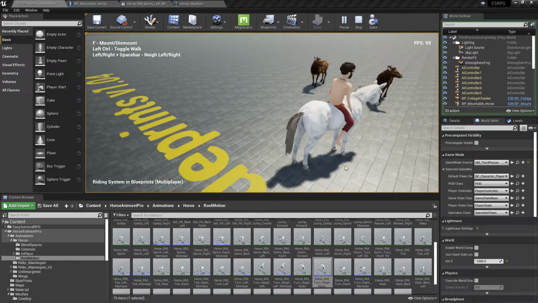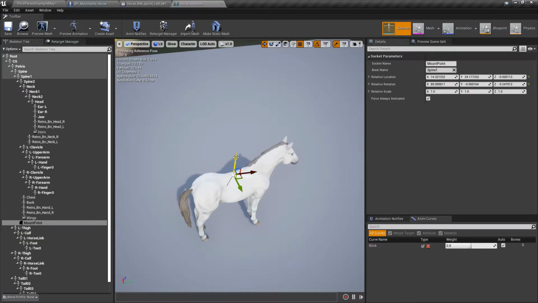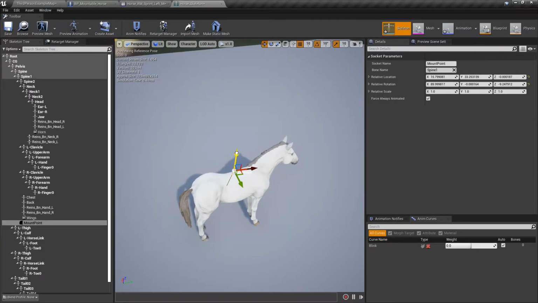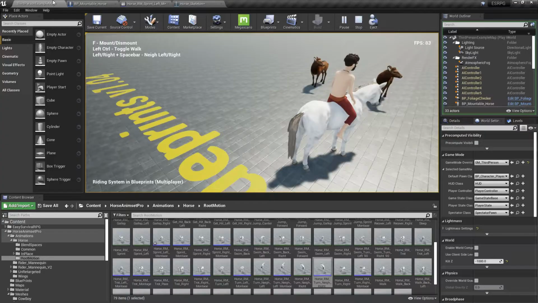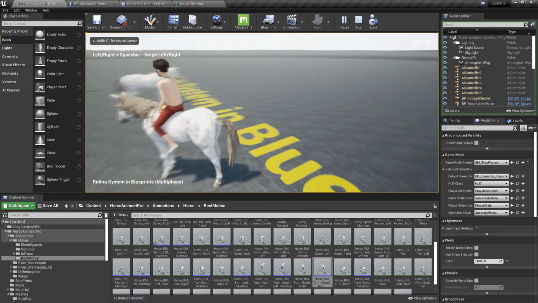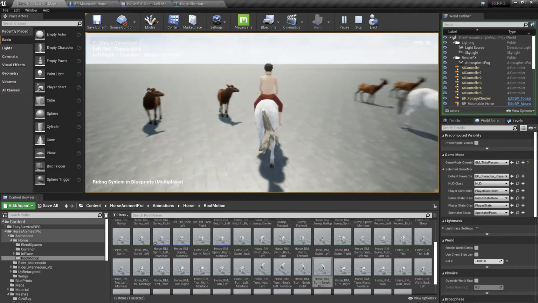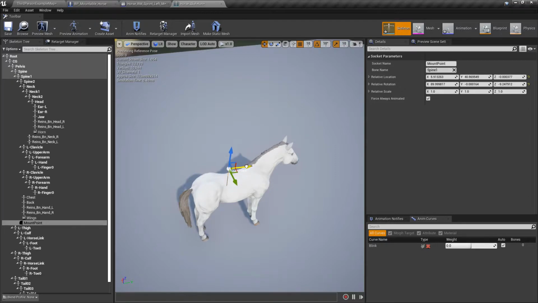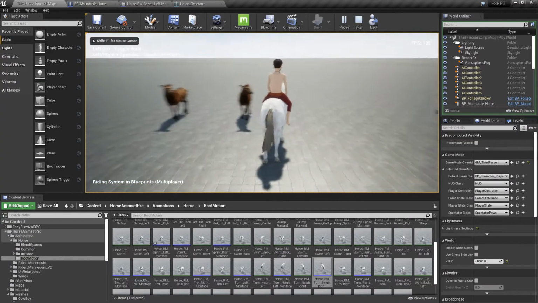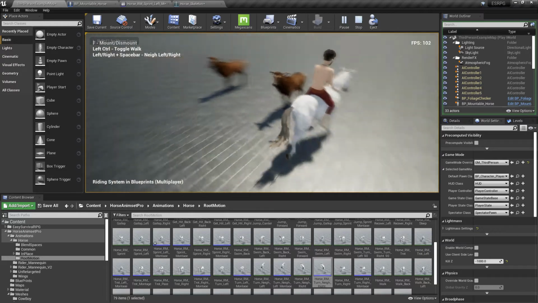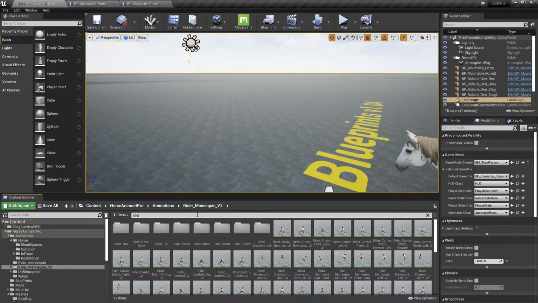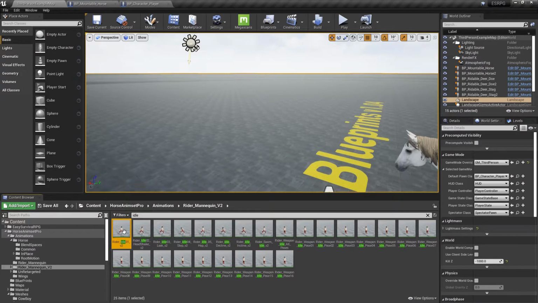So here's another thing. Let me fix this a little bit. If I move it a little bit up. I think it's sitting too much to the... Okay, that's more like it. There you go.